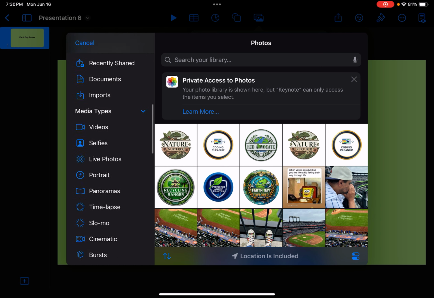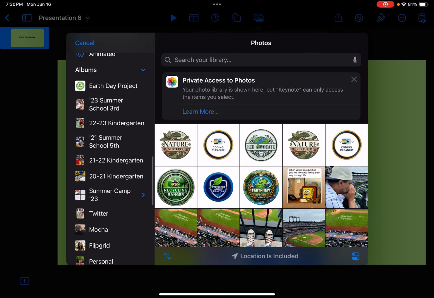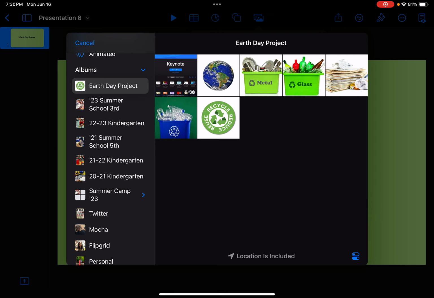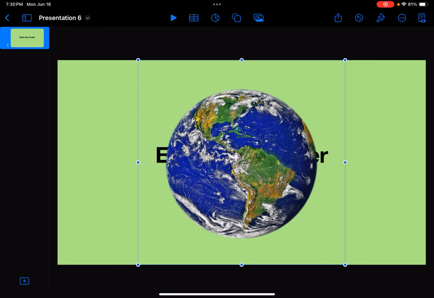And then we are going to go and find our Earth Day folder, and find your Earth Day pictures. Okay, here are my Earth Day pictures. So I'm going to press the one I want to put into my poster. Let's press the Earth. And then my Earth pops up. Okay, it is too big.